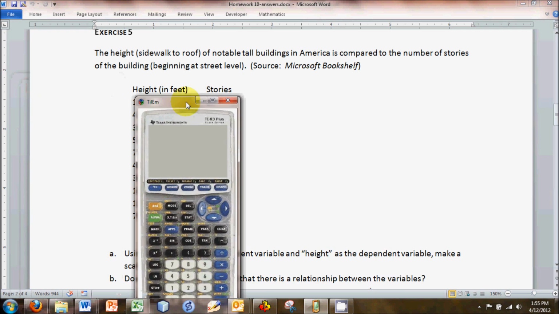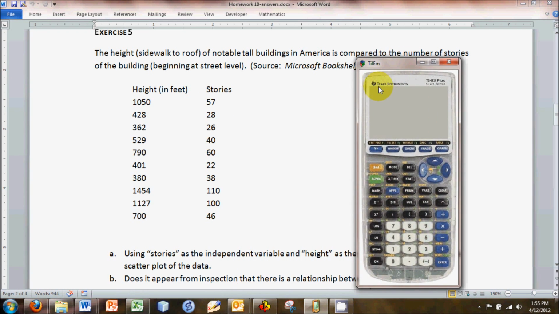We'll do that first. And in order to complete this particular exercise, we're going to need to enter the data given into our calculators. I'm going to enter this data into my calculator, let me clear out my lists first. I'm going to put the stories in list 1, since that is my independent variable, and height is going to go into list 2 because it is the dependent variable.